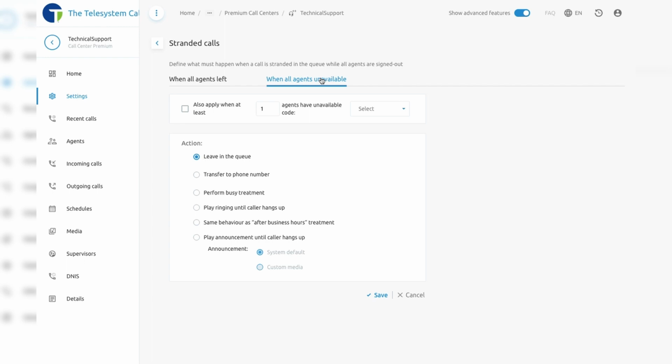When configuring the stranded call options for agents unavailable, you can select to use the stranded call policy because a set number of agents are using a predefined code, which could be a tornado warning or a more general emergency code.